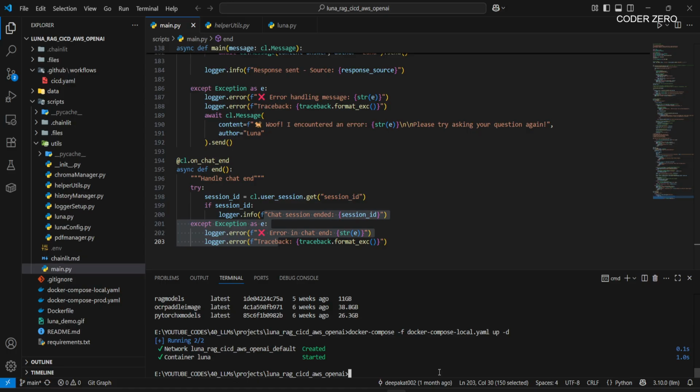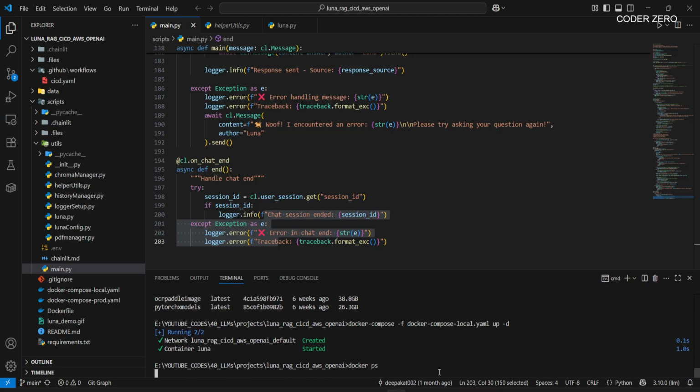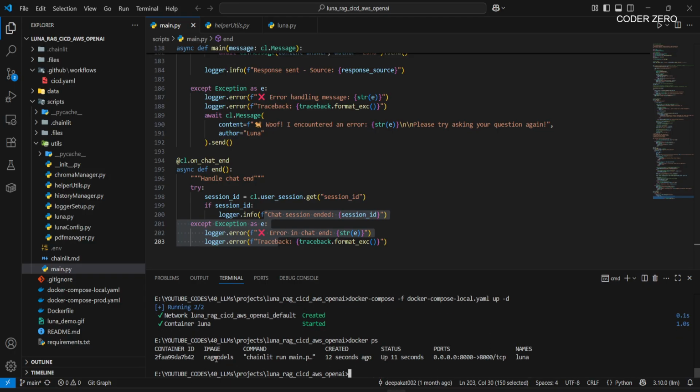Now let's see the logs. Docker logs. Okay, before that, let's see the container. You can see this is the image name and this is the container name, and we are exposing the model. We are running the application at port 8000. So let's check the logs.